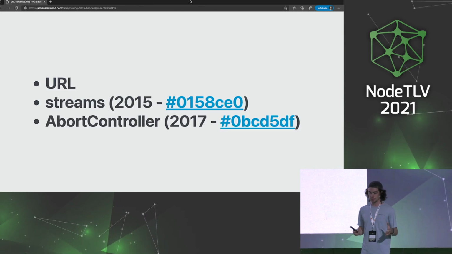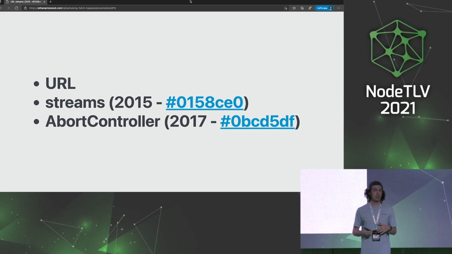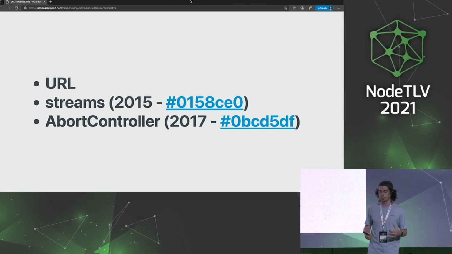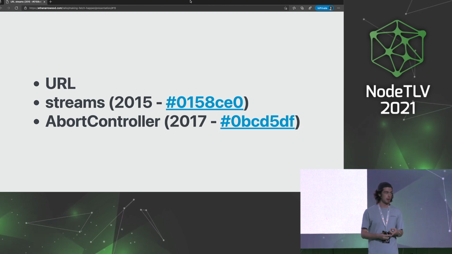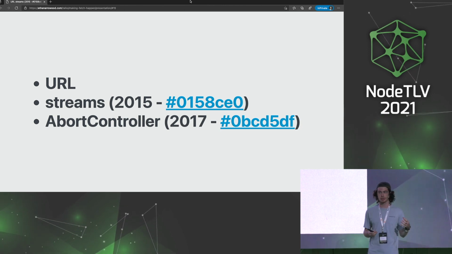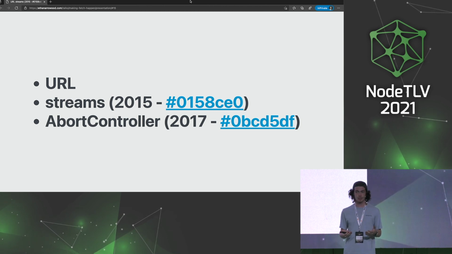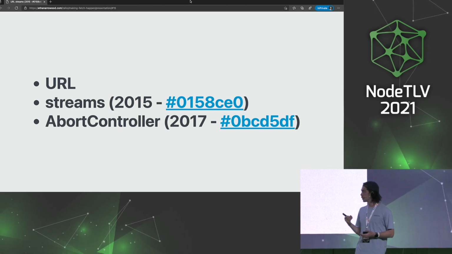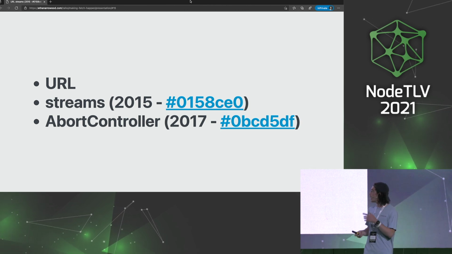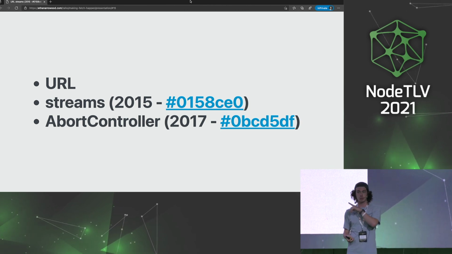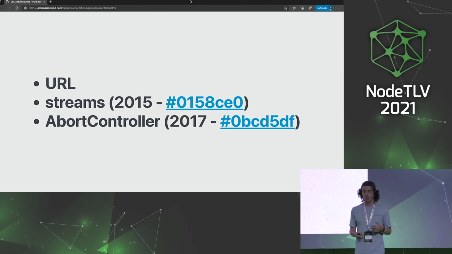So some more things. Fetch integrates a lot of other proposals. There's the URL. I couldn't figure out exactly when the URL spec was integrated into Fetch. I think it was during CORS. This one is one of the original ones. But then we have web streams. This was in 2015. And this link is actually to the commit that added it to the Fetch spec.